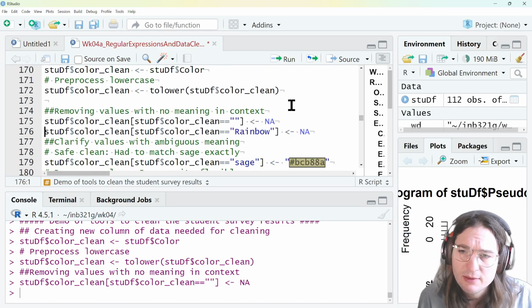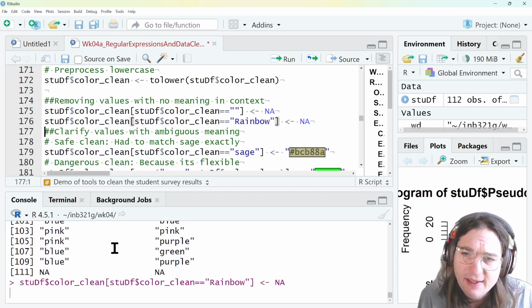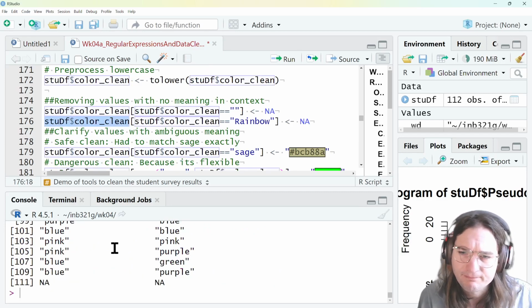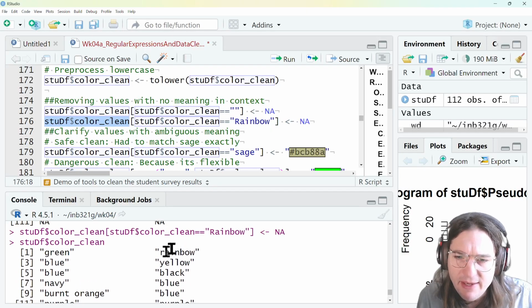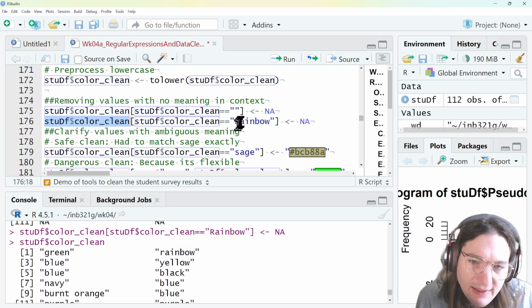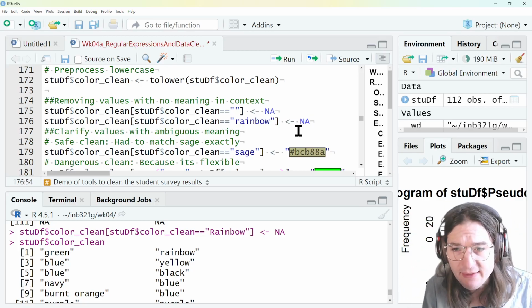To lower. That's still working. I could check it out. Hey, there's my NAs. And I could run this one. And if I scroll up to the top, hey, there's still a rainbow because when I got out of order, that capital R is now a lowercase r.